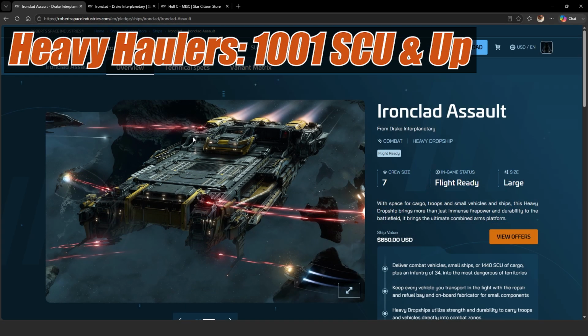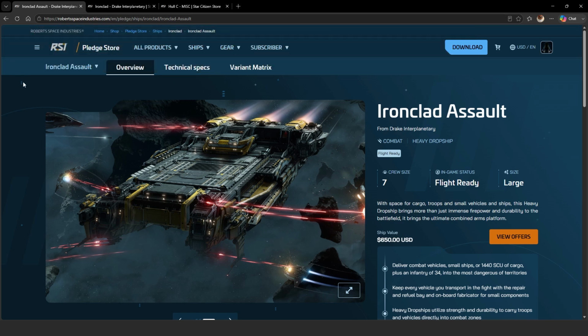All right, guys, this is the heavy category of haulers. In this category, it's ships that can haul 1,001 SU and up. Okay. Starting off with the Ironclad Assault. This thing holds 1,400 SU. It's got a lot more armor. It can do a lot more. It's a lot more versatile. But there you go. Solid ship, solid choice.